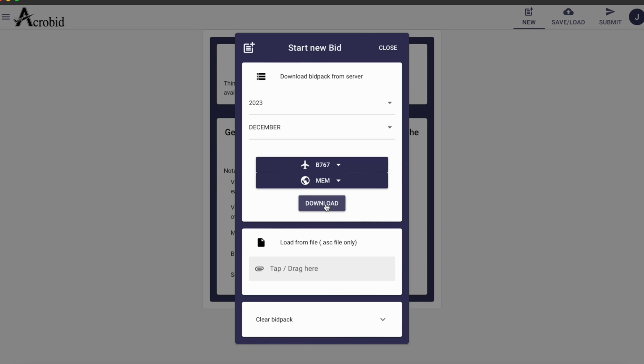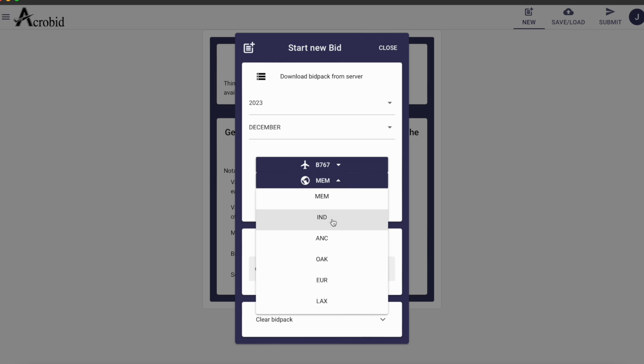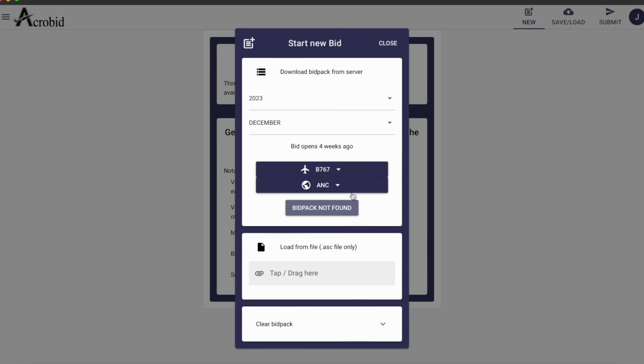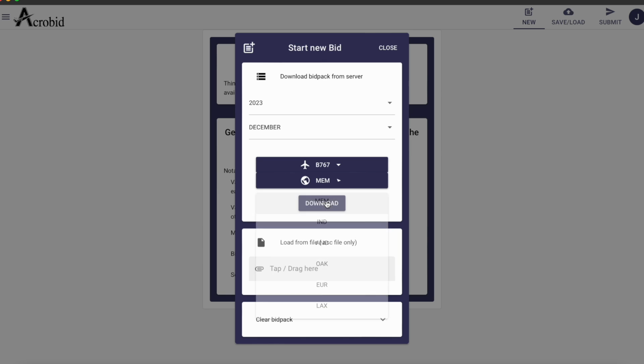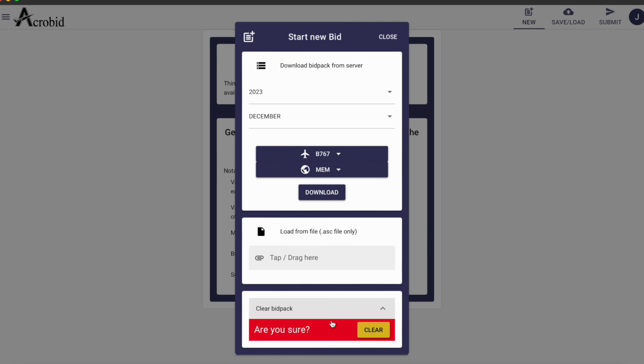And click Download. If you've chosen an invalid combination, or if the bid isn't open yet, it's going to say bid pack not found. This downloads the bid pack from my server, but you can also download a bid pack to your device and load it here. Note that it uses the ASC version of the bid pack. And finally, if you'd like to clear out the bid pack and come back to the main screen, you can click Clear here.